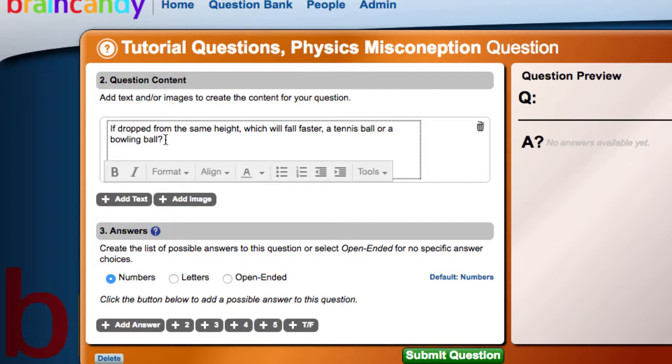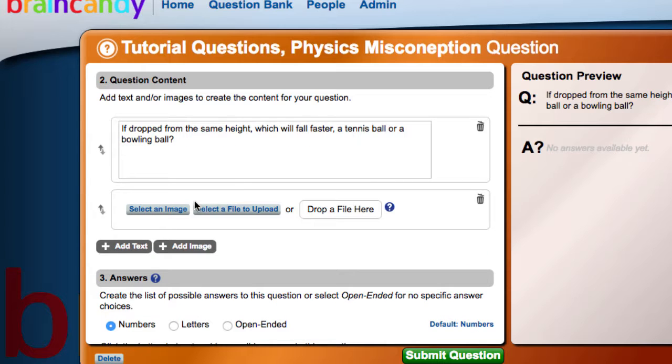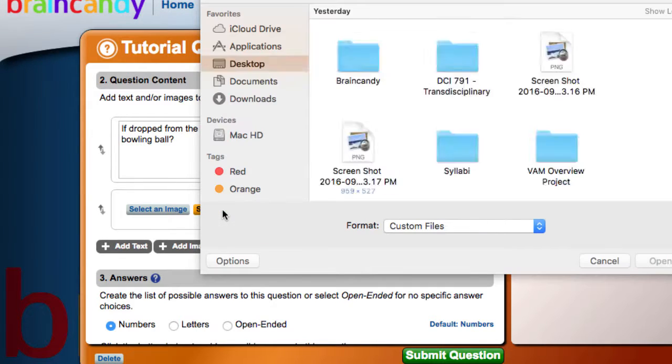Alright, so here's a good question. It faces a misconception. It will get students, hopefully, to have a variety of answers and to argue about and try to convince others of their answer. So here it is. I think it'd be cool to add an image here. So I'm going to go to add image, and here it says I can select a file to upload. We'll go with that one.